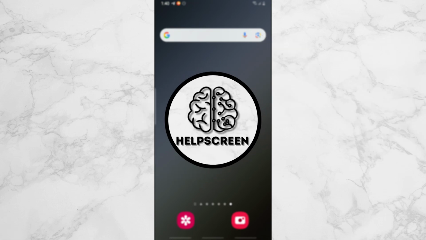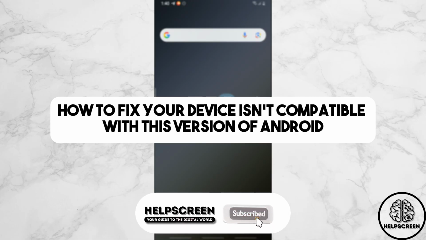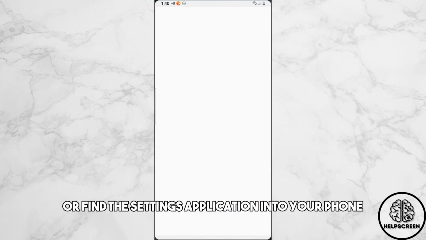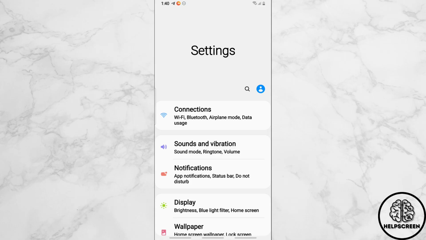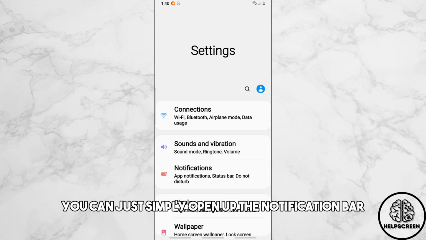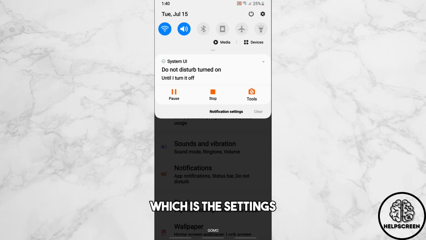Welcome to Help Screen. If you are having issues with "device is not compatible with the version of Android," first thing, just simply go to the settings over here or find the settings application on your phone. If you don't have the settings or you cannot find it, you can just simply open up the notification bar and you should be able to see the gear icon, which is the settings.